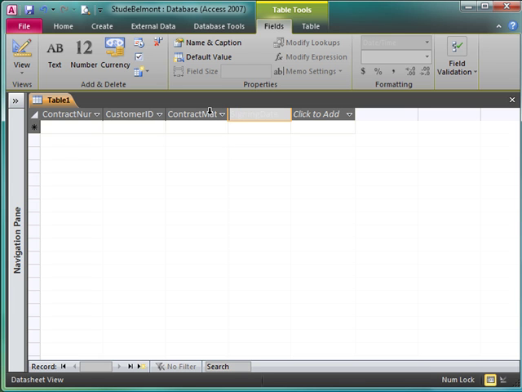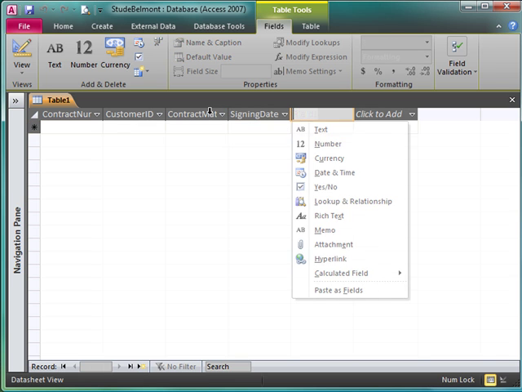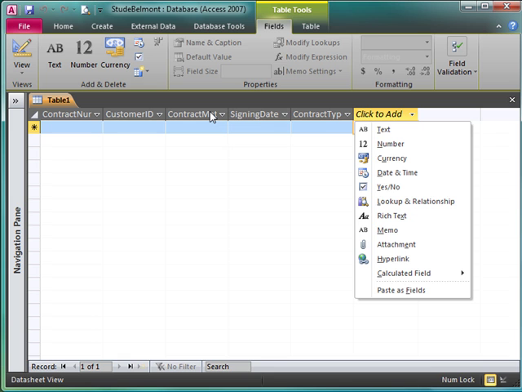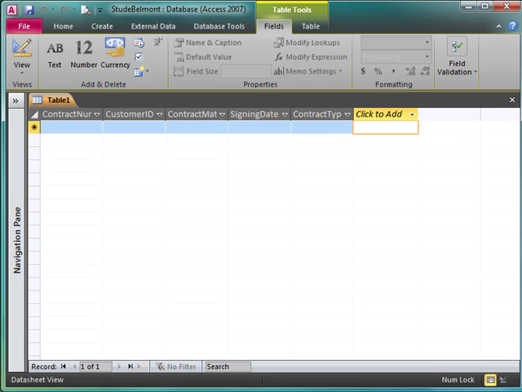Wish I could see this better. And I'll press my tab key and text, T for text, and this last one is going to be contract type. And I'll press my enter key. And escape will get rid of that menu. Let's take a look and see how this worked out for us.